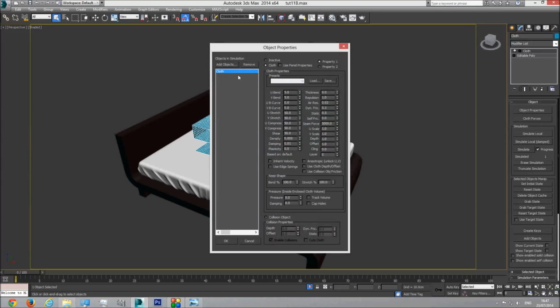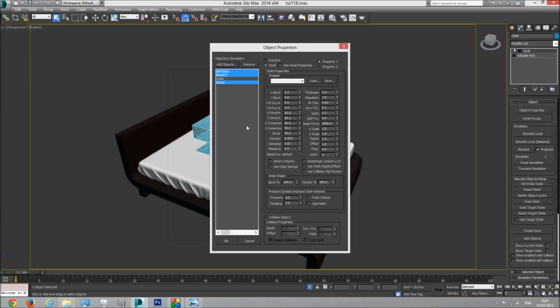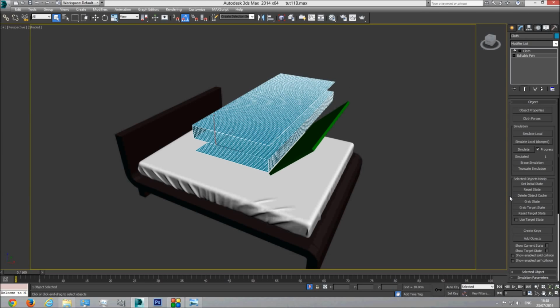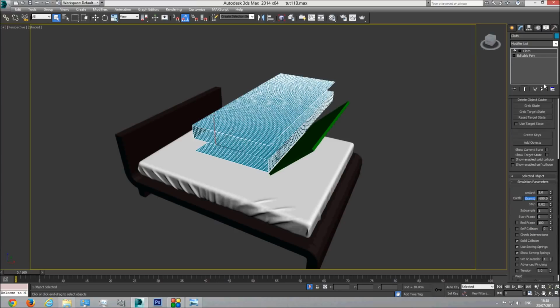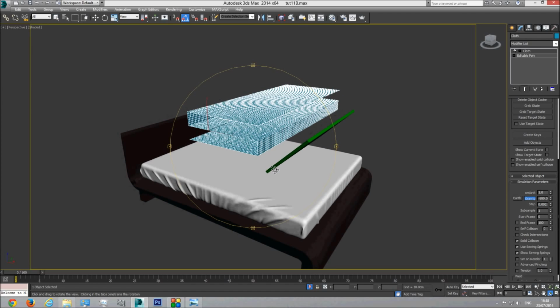Cloth is cloth, and the bed base box is the helper object, and the sheet are going to be collision objects. Everything's fine. Next thing I'm going to do is lower the steps to 0.002. This is good for simulating more accurately.